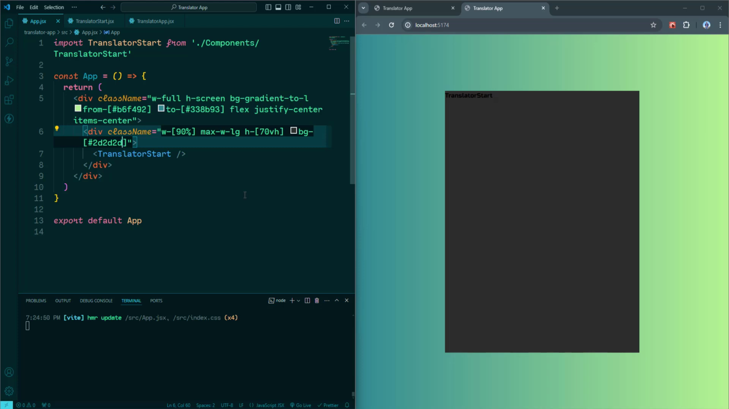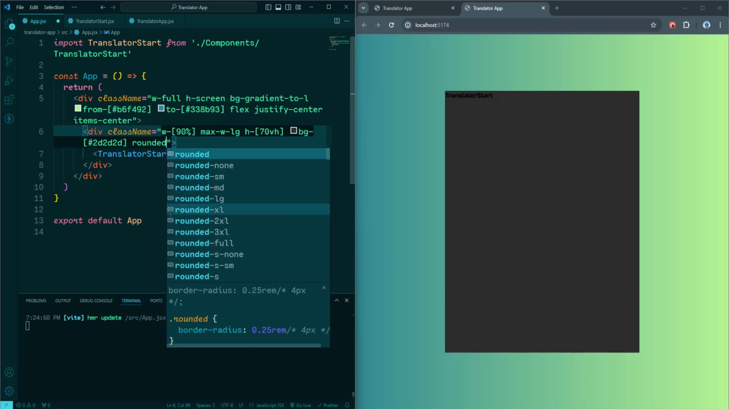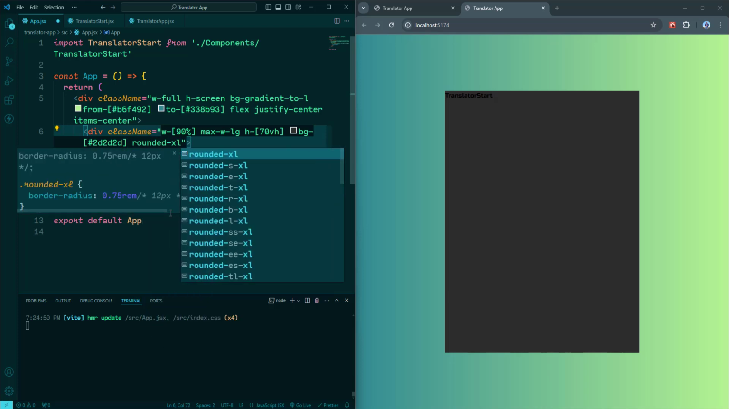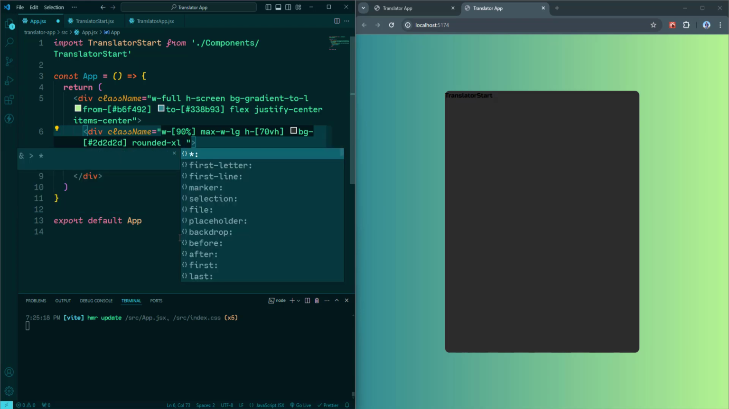So here we have the element with a background and a width and height. Next, I'm going to add here rounded XL. So it is a border radius, and the value is 0.75 rem or 12 pixels. So as you can see, we have here border radius. After that, I'm going to add a little shadow to the div element.